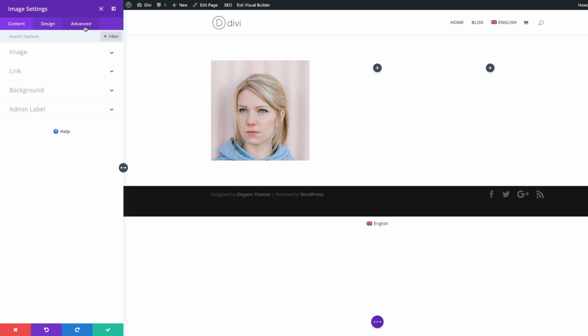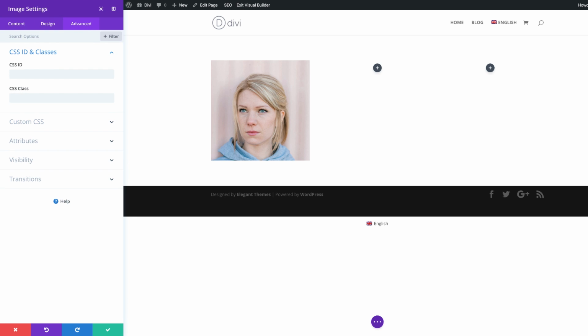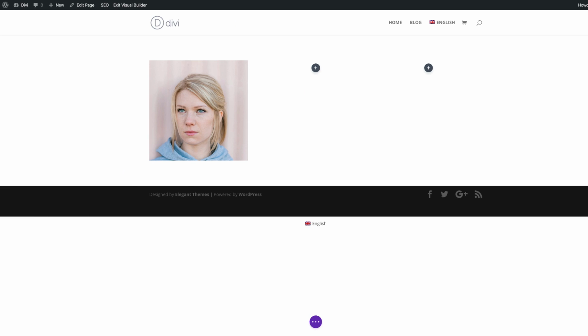Next, we are going to add a CSS class. I'm going to click here on Advanced, CSS ID and Classes. On the CSS class, I am going to add this class called scale-image. And then for now, we're going to save. Then we need to add some CSS code to this page in order for us to target the animation.